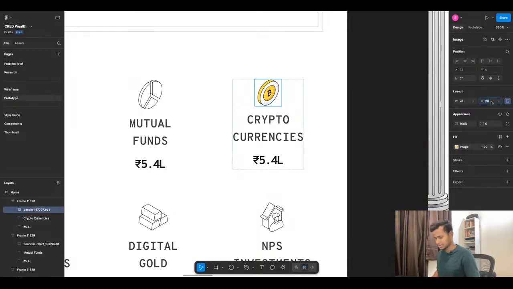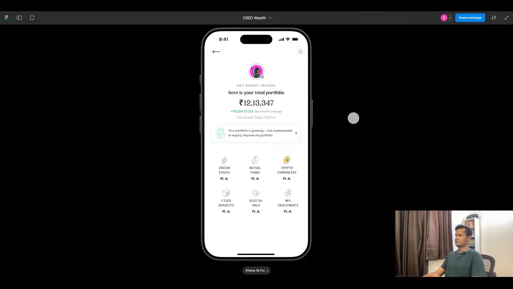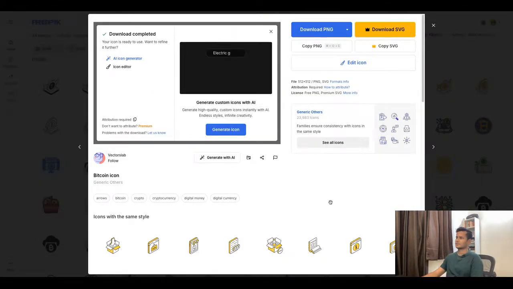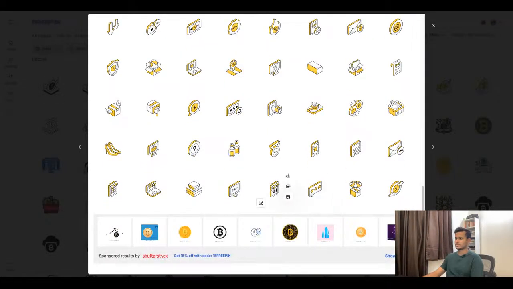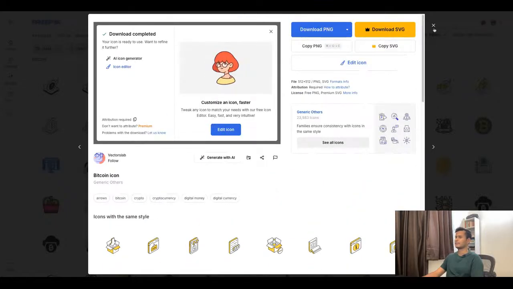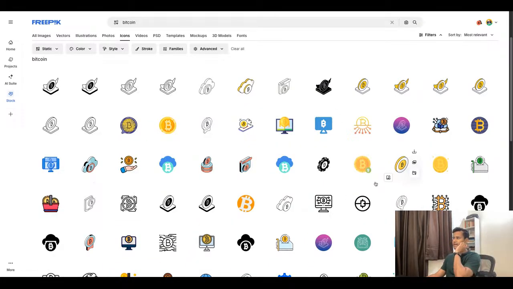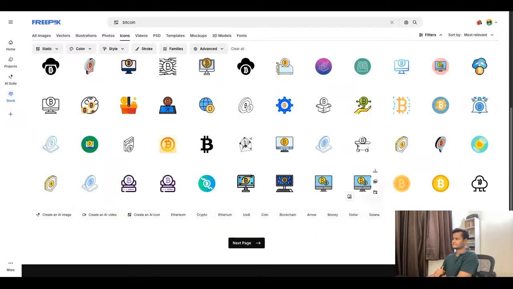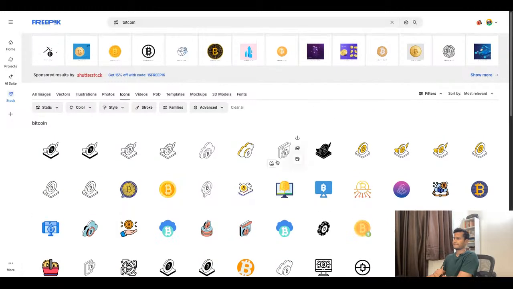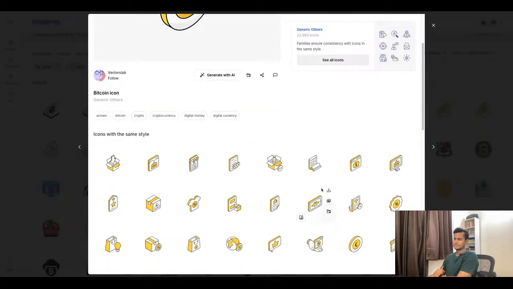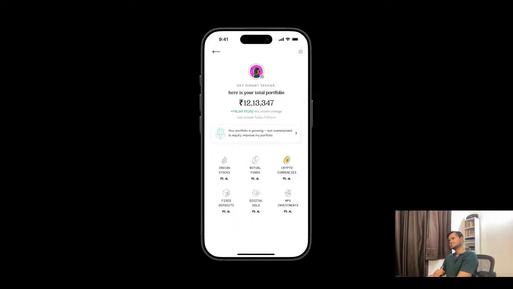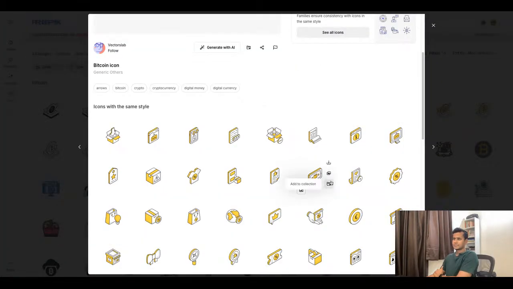If I keep it as 32, then will it look good? Or we should make it as flat icons. This one I don't like. Let's check something flat. Or we can keep it for now. We will change the color somehow.